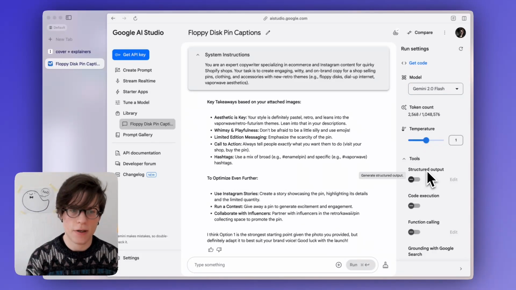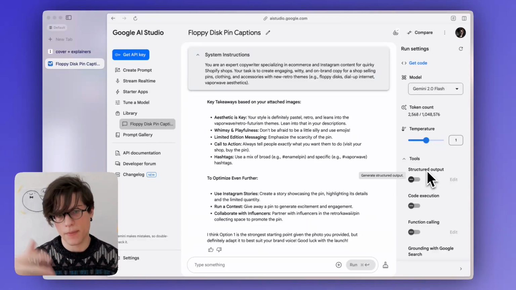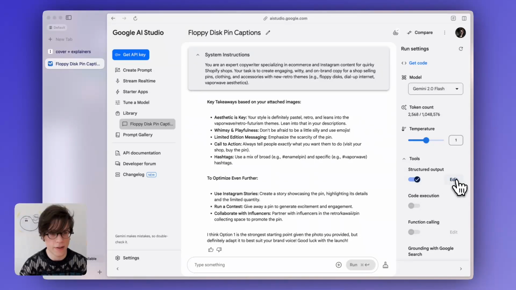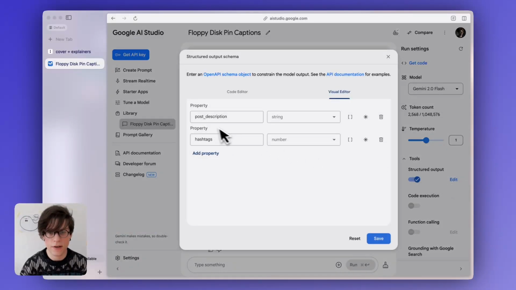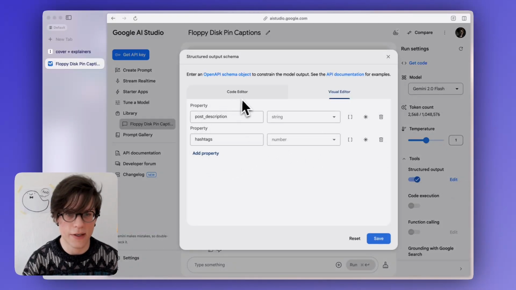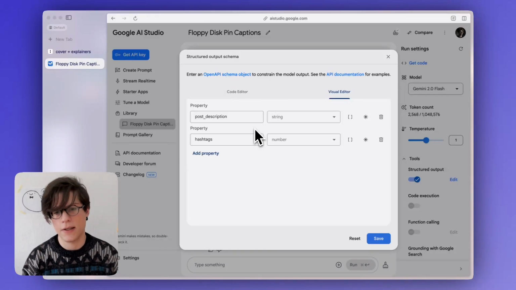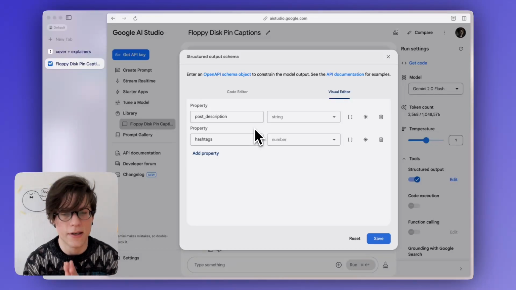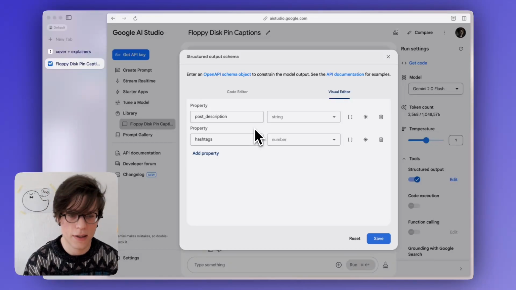Now, structured output. This will be interesting if you're a developer or love to be able to transform this data quickly into another format, and this is where structured output comes in. You're able to create a schema for the type of output you want. In this case, it will only generate an array of values, and here it's post description and number of hashtags.